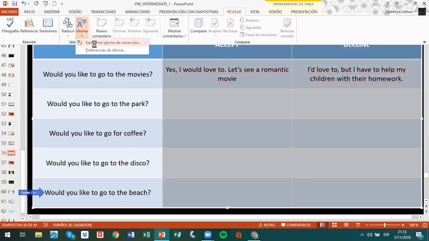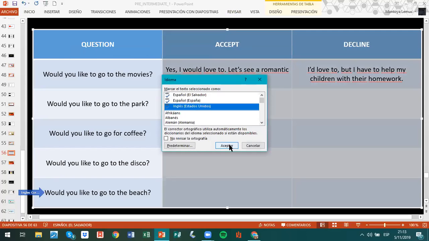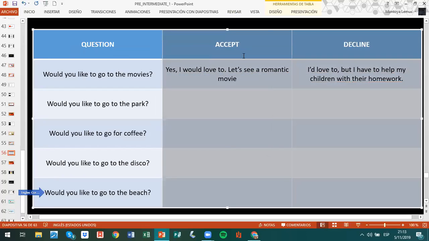Let's change the language here. Okay. So this is what I want you to do. I will give you like 5 minutes to respond to these questions, accepting the invitation and declining the invitation. Is it clear, people? Okay, very good.